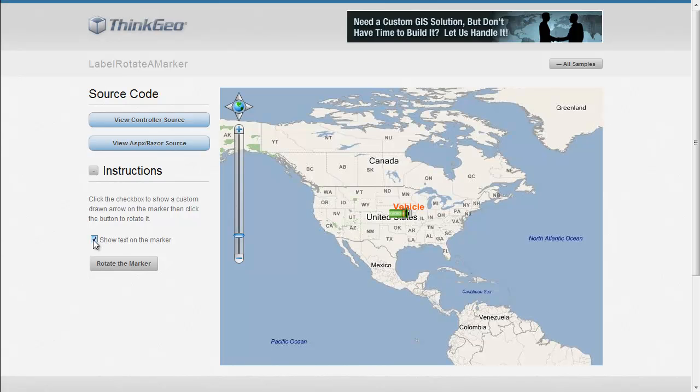One shows some text on the marker, which is just adding a label such as vehicle, and I can turn this checkbox off and on accordingly. You can see the label appearing and disappearing. And then the other button allows us to rotate the marker, so you can see the truck turning, which is useful if you've got a vehicle tracking system or you're tracking some other object and you want to give the user a sense of the direction it's heading. So that can be very useful for a lot of different applications.